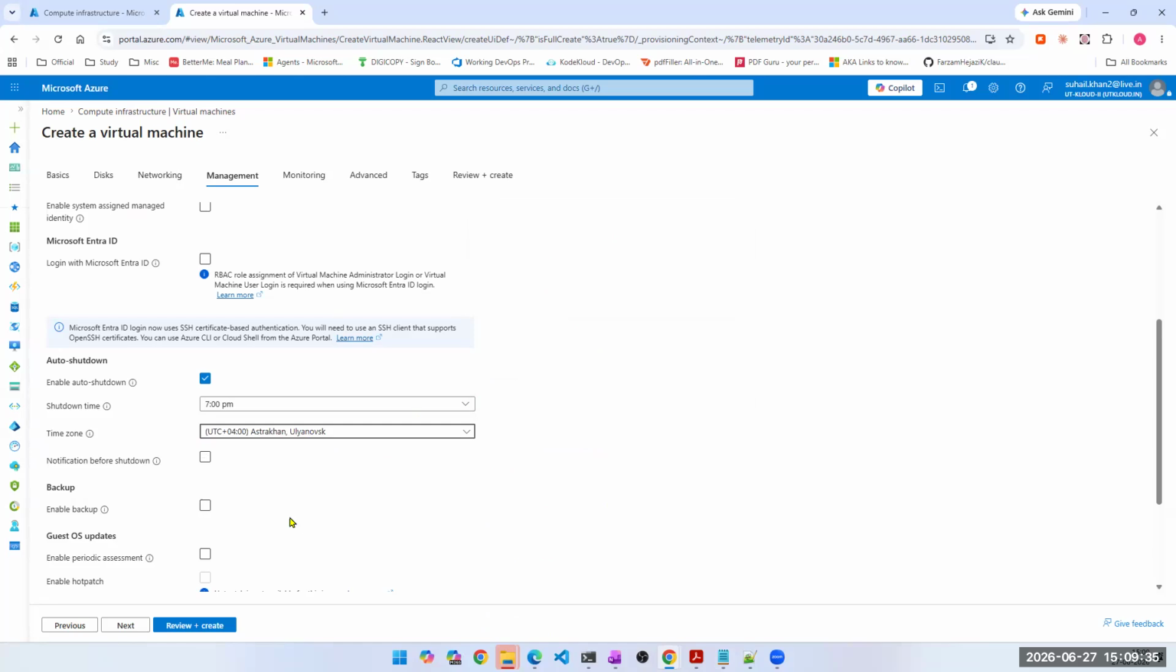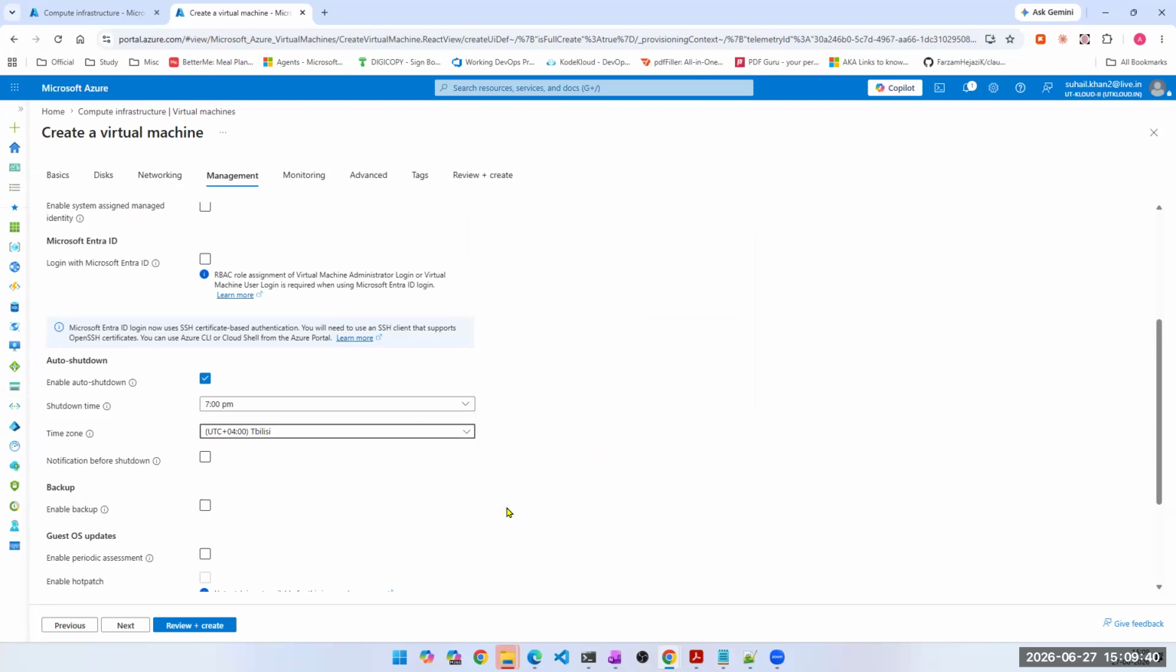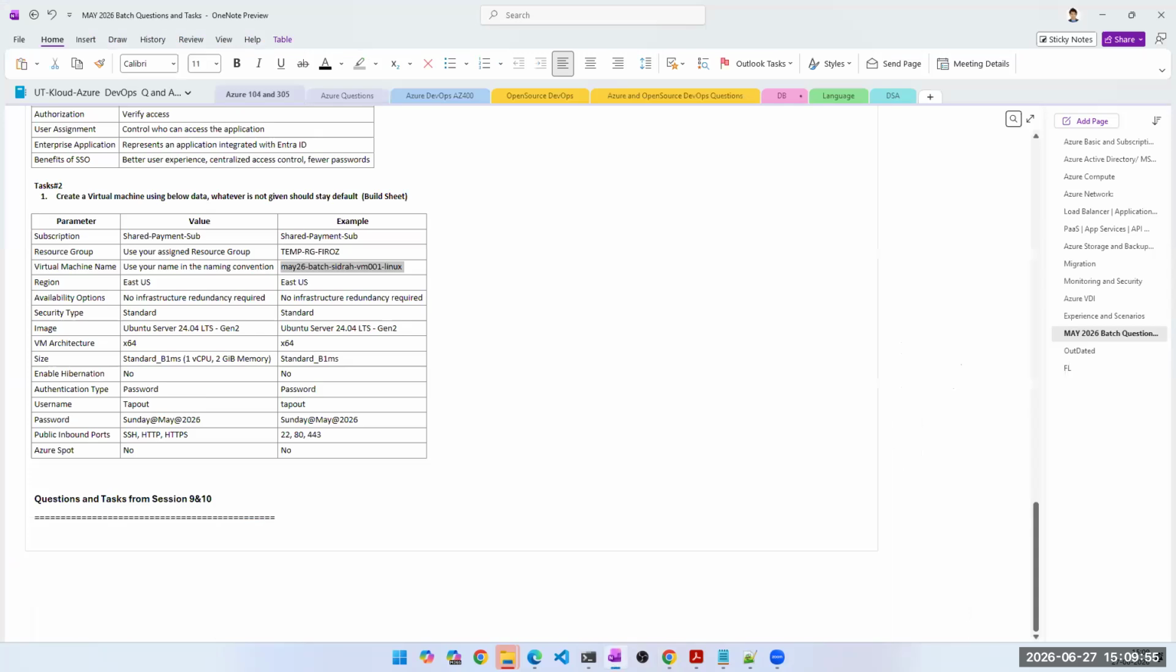Do you think 5 p.m. here and 5 p.m. in India are the same thing? Right? If you select 7 p.m. Tbilisi, it won't be 7 p.m. in India. So make sure you're selecting it correct. I will be pointing out to you guys on small errors as well, so you get the practice to read the build sheet.